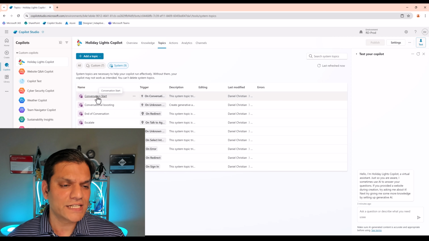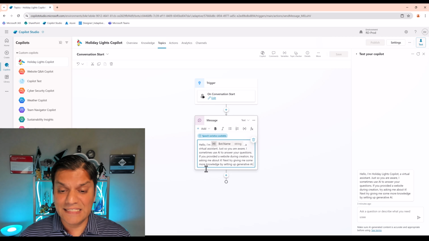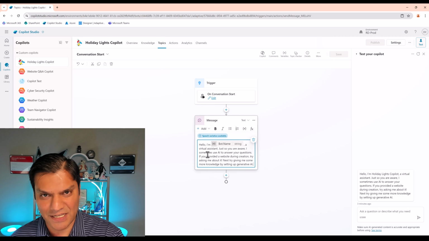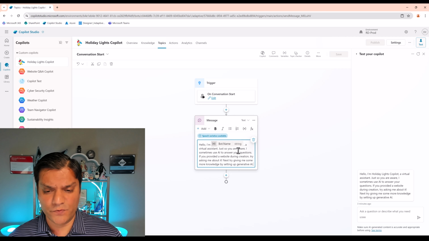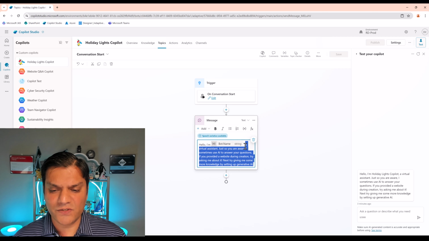And in this conversation start, when you go and click on it, you basically just see these 2 nodes. It's got a trigger and a message. And when I click on this message, this is where all of that information that you see over here shows up on this side. And you've got full flexibility to go ahead and tweak it. So that's basically what I'm going to do. I'm going to go ahead and highlight this entire thing and just change it to something simple.